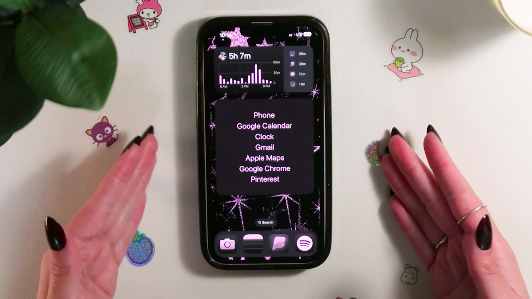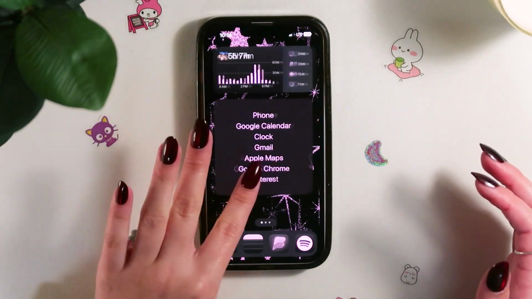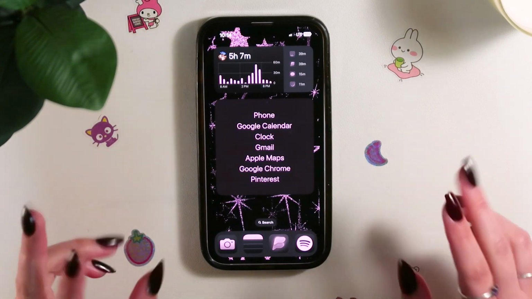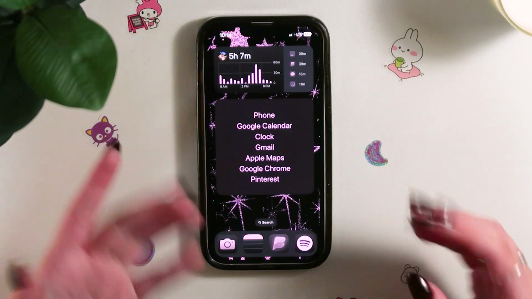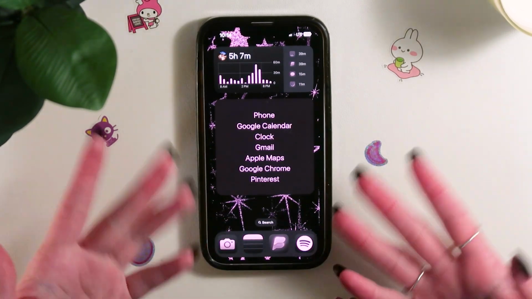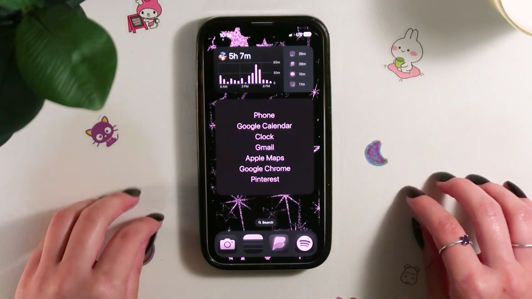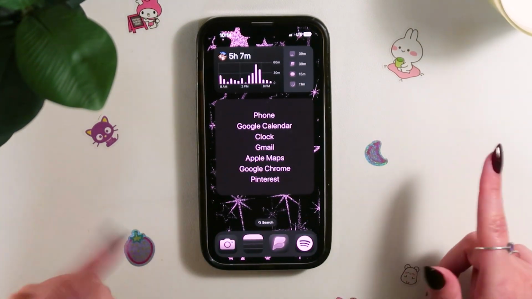So here is my iPhone home screen, and it's supposed to be very pink and black, as you could tell, but also it's supposed to mimic a dumb phone because I've been trying to be on my phone less, and having a less stimulating screen makes it a little bit easier for me. I talk a lot more in depth about this in my dumb phone video, so I will link that below.